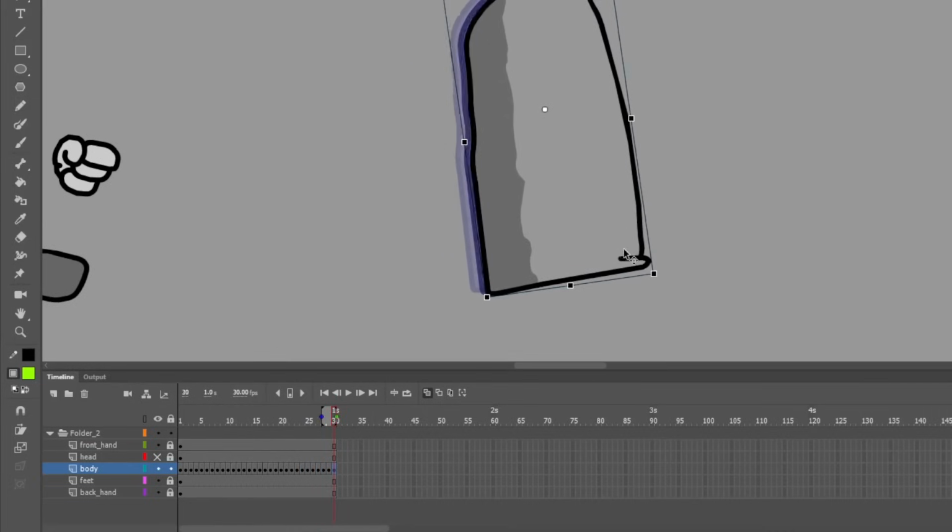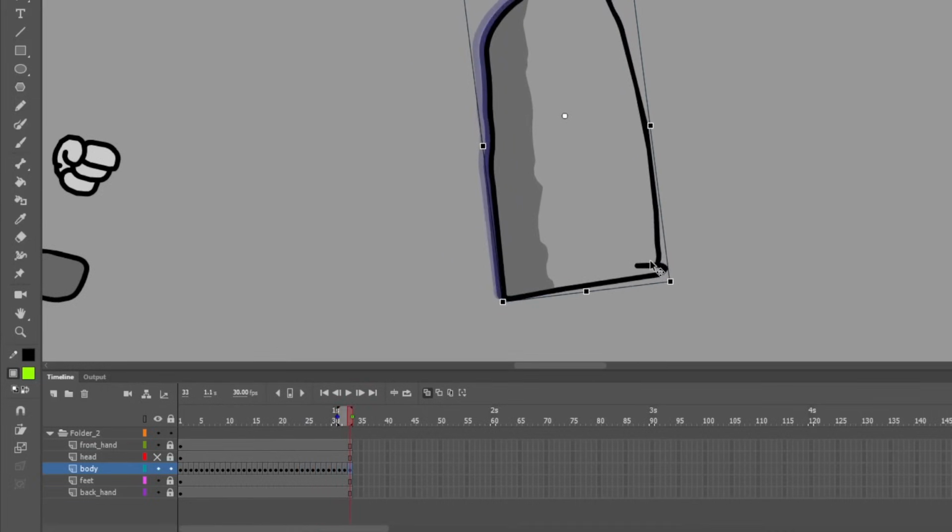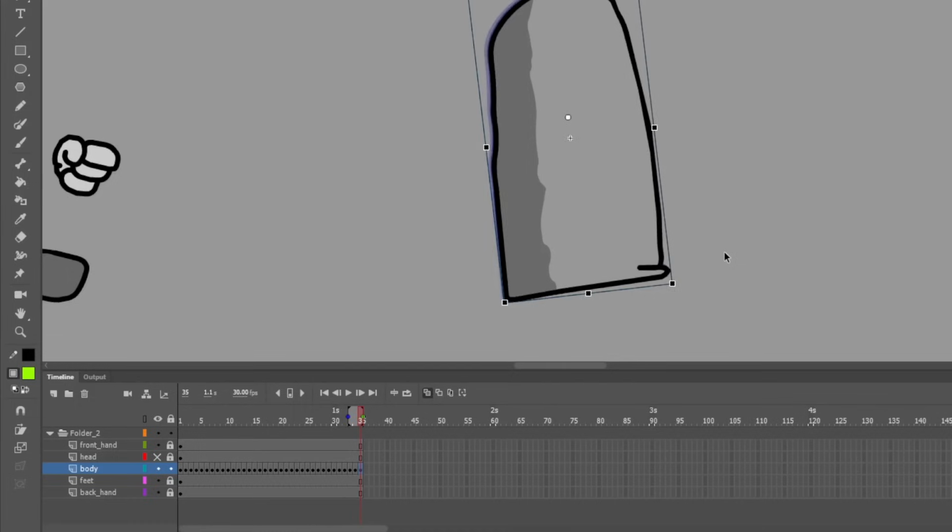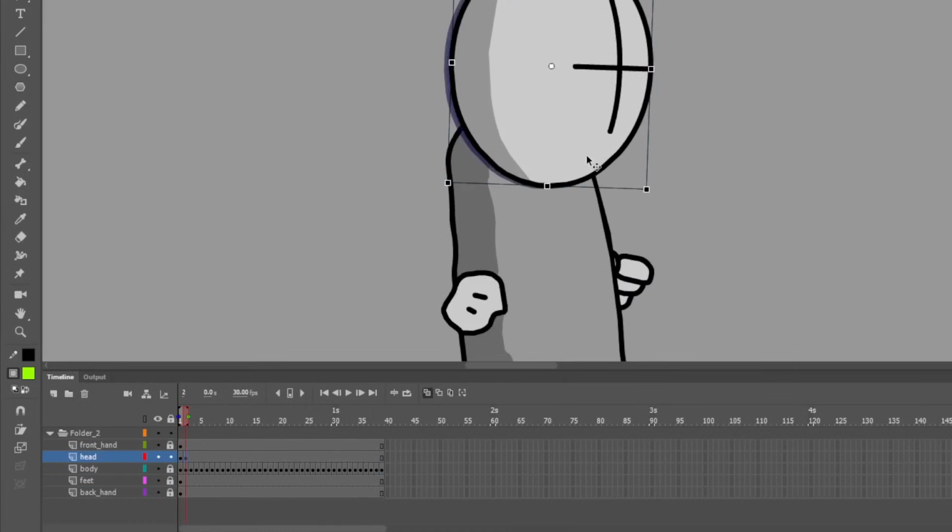To make our character stop, we do the opposite. Slowly ease the character into a stop. The head's probably the simplest part of the body to animate.